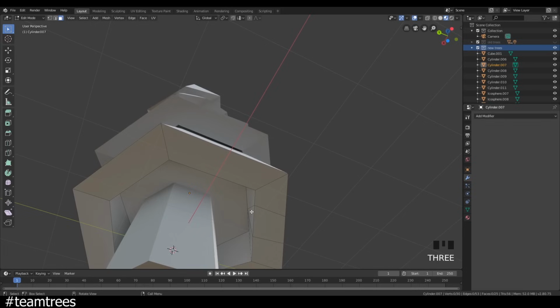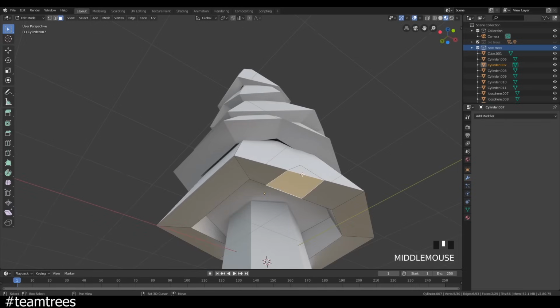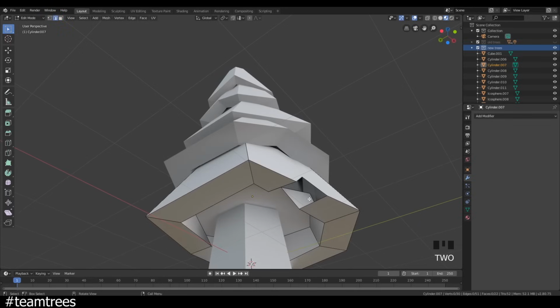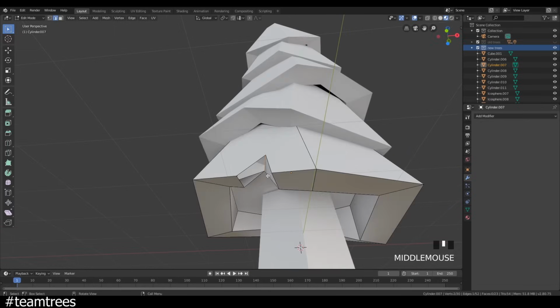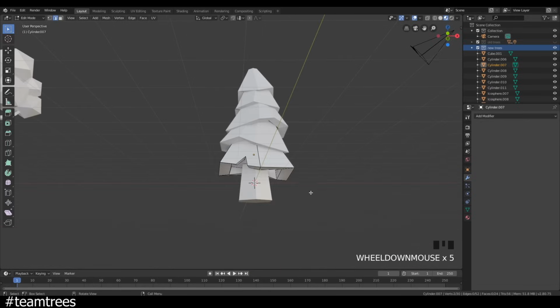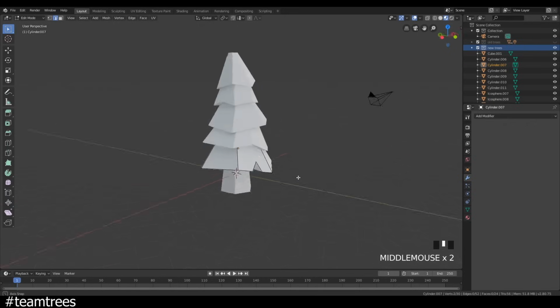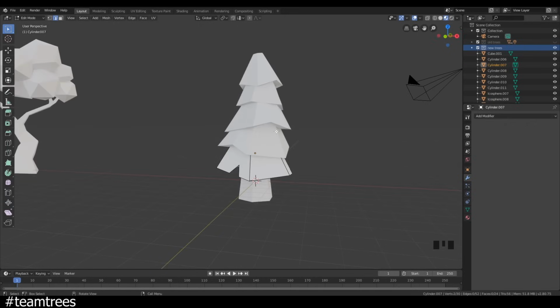So into face mode with three, one, two, three faces, delete faces. Two to go to edge mode, select one of these edges here and press F to fill that face in, and F to fill that face in. And then we get a notch in our tree. Let's create a couple of those around the place.